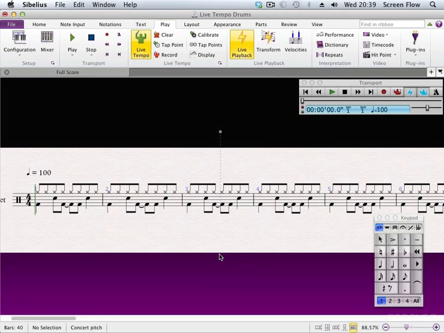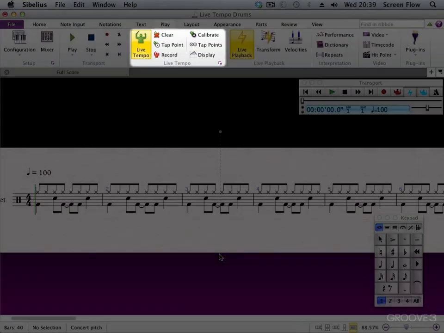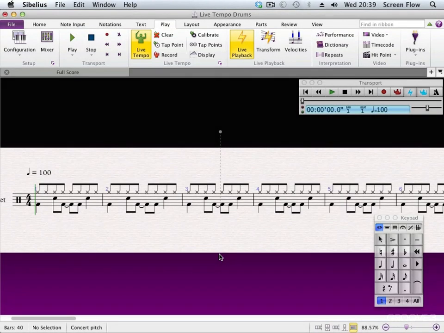The next feature we're going to look at in this section is live tempo. Now, live tempo effectively allows you to act as the conductor, so to have Sibelius follow your beat. Sadly, it won't follow you waving a baton around, but we can do the next best thing and have it respond to us tapping the tempo through a MIDI keyboard, through your QWERTY keyboard, or through a MIDI pedal.